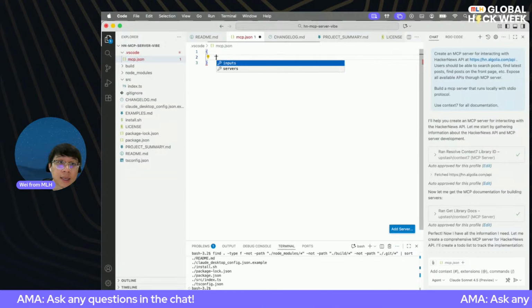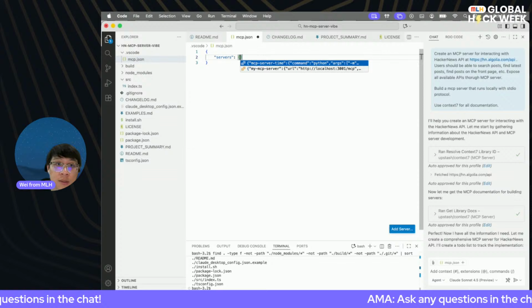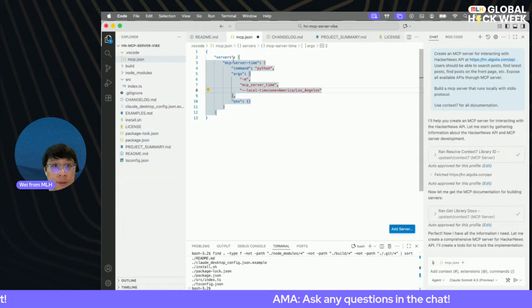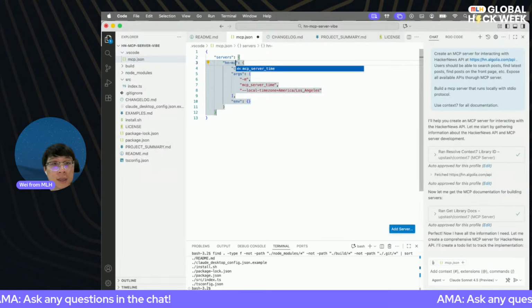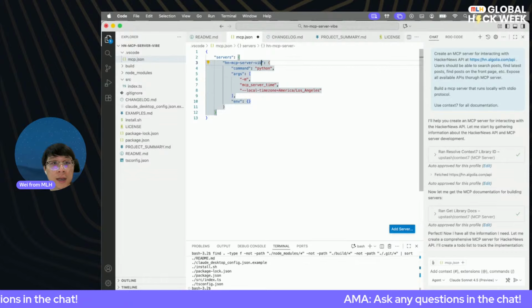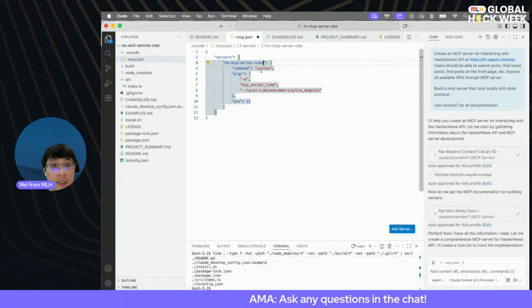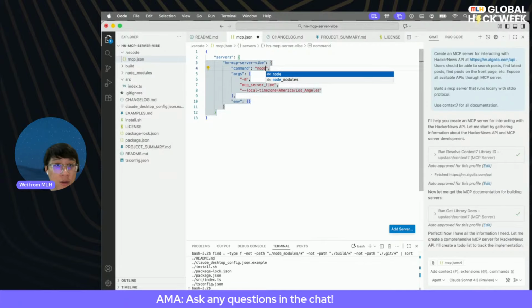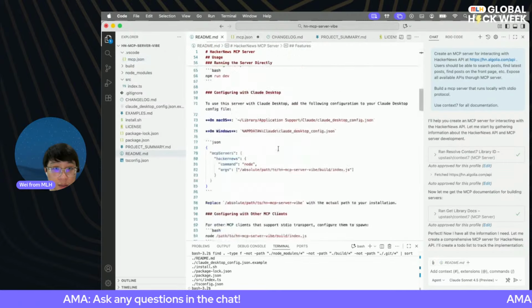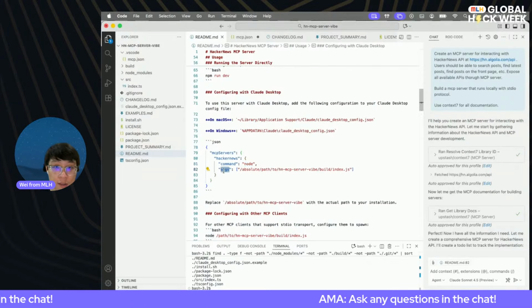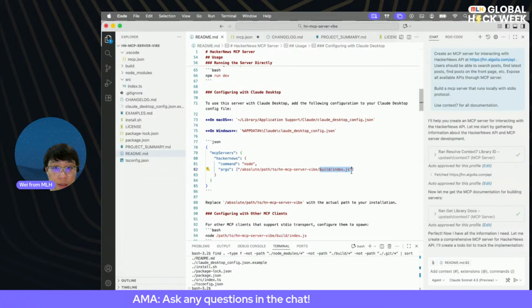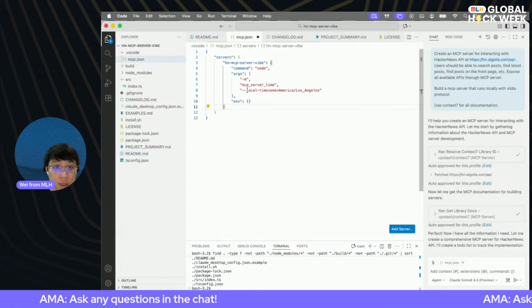So let's go ahead and add servers. Here's an example server. I'm just going to call it HN MCP server vibe. And then the command is going to be node. If you look at the README, it tells you exactly how to run it. So the command is going to be node, and the argument is going to be the build/index.js file. So we can do something like that.